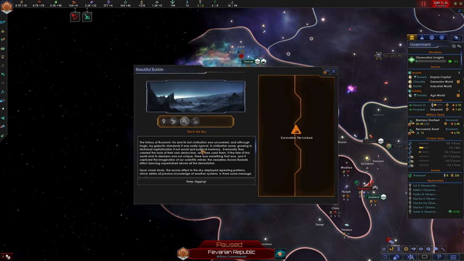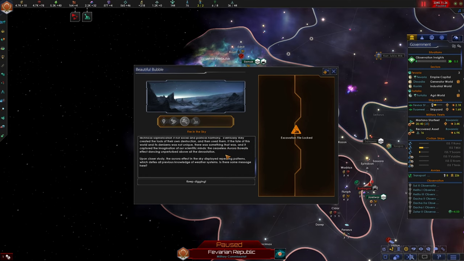A civilization arose, growing in technological sophistication, if not in political harmony. Eventually, they created the tools of their own destruction and used them. If the fate that fell this world and its denizens was not unique, there was something that was, and it was captured. And it captured the imagination of our scientific minds. The ceaseless aurora borealis effect dancing unperturbed above all the devastation. Upon closer study, the aurora effect in the sky displayed repeating patterns, which defies all previous knowledge of weather systems. Is there some message here?